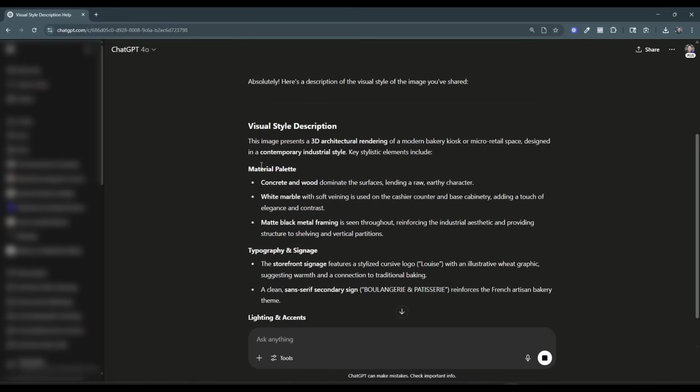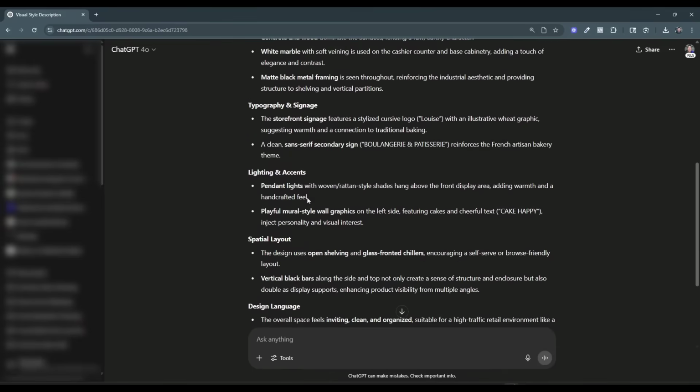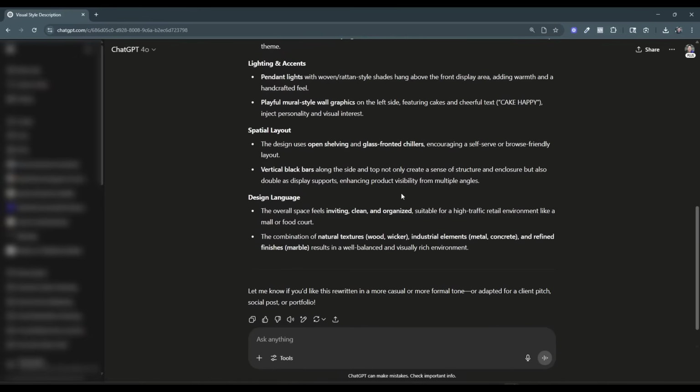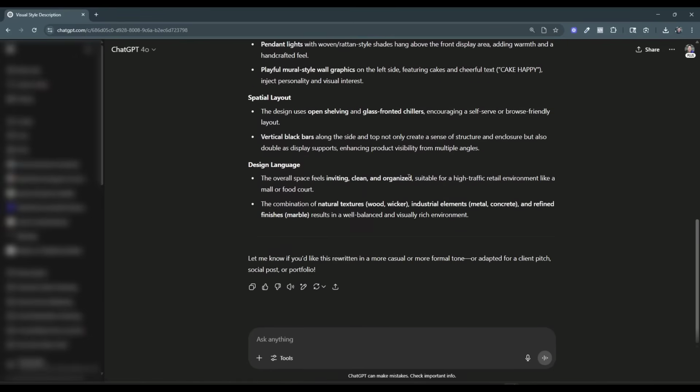And so what it does is it goes through and it analyzes the materials that are in here. It talks about the signage. It talks about the lighting and the different parts and pieces in here. But it describes them in a way that helps you kind of like feel things. So like, for example, the playful mural style wall graphics on the left side, it kind of describes those things in that way.